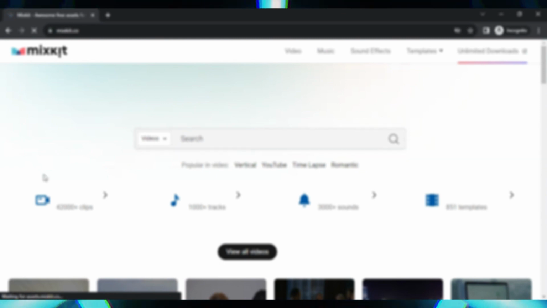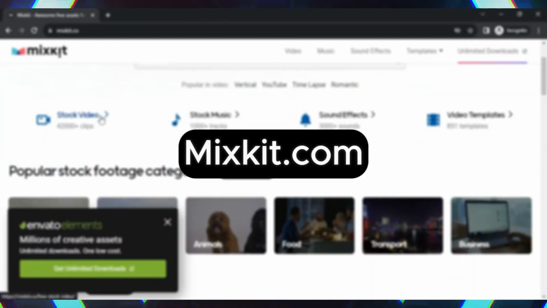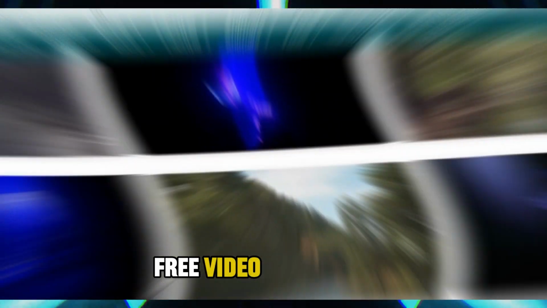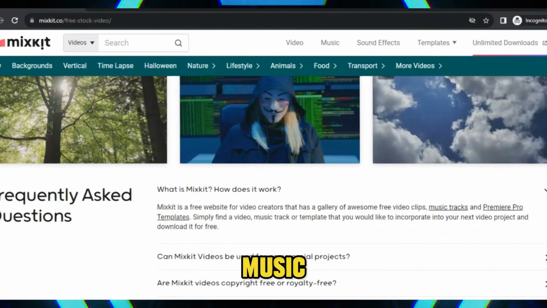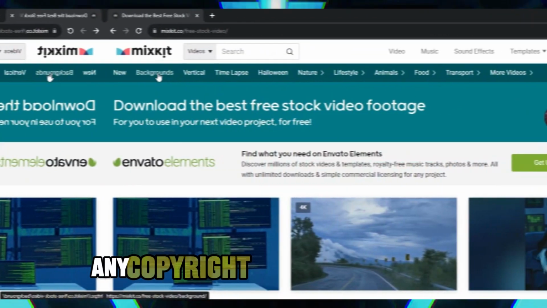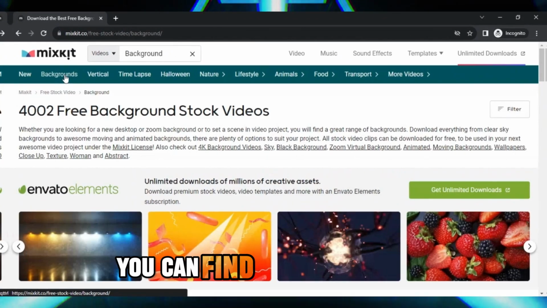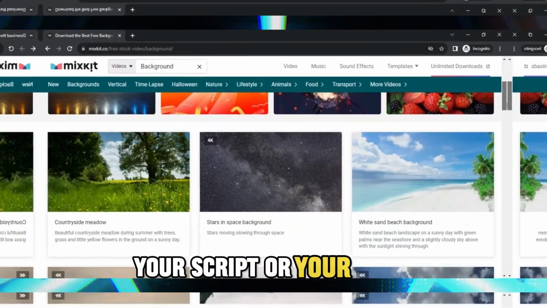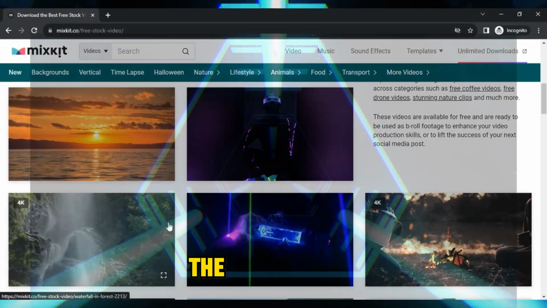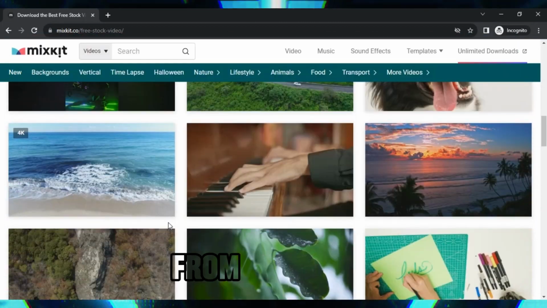For the next website, we have Mixkit.com. With the help of this website, you can find copyright-free videos, backgrounds, photos, music, sound effects, templates, etc. to use without getting any copyright claim on your video. You can find a video that fits your script or your scene. You can also select a variety of music on this website. The background you see in this video is also from this website.